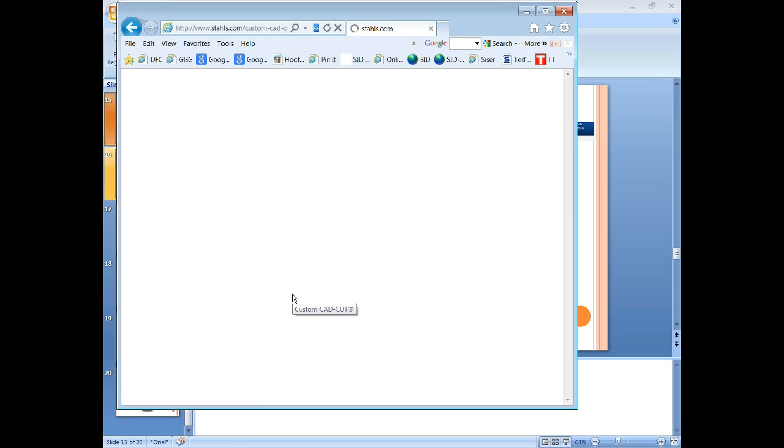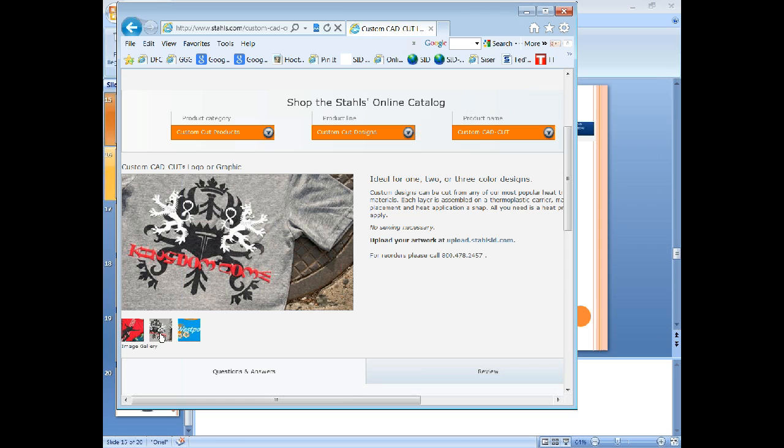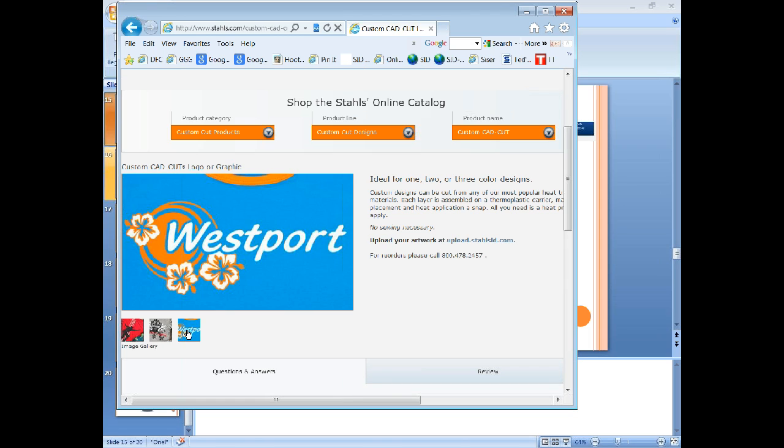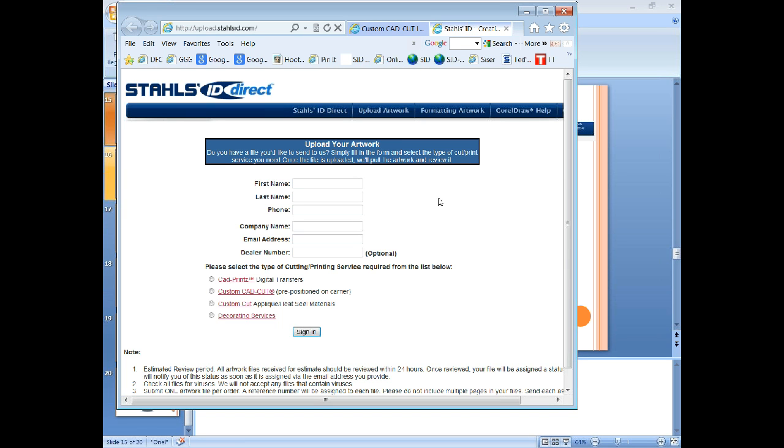But let's look at custom CAD cut. So this is ideal for 1, 2, or 3 color designs. This is a custom CAD cut design. Here's another custom CAD cut design. And you would upload it at Stalls ID. So you have your artwork. You're simply going to fill out this form. You would select custom CAD cut, and we don't need to select CAD prints because you already know where to send that artwork. So custom CAD cut if you want it pre-positioned on a carrier and it's heat transfer vinyl. Custom cut if you're using applique or heat seal materials.